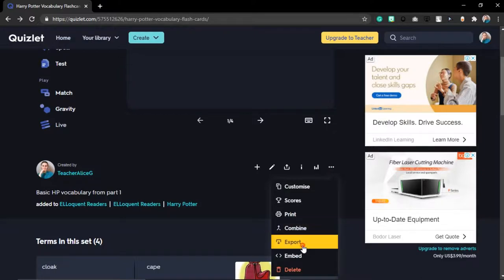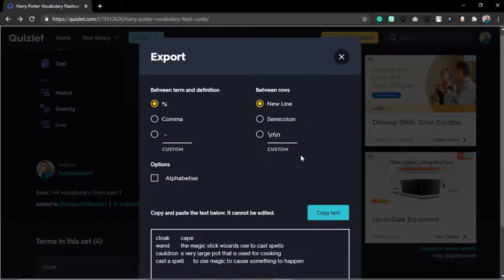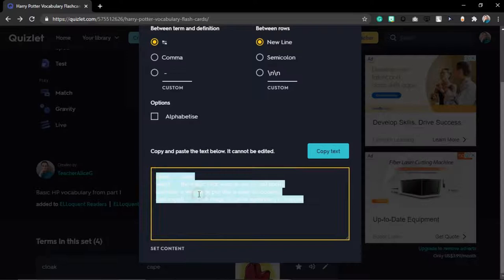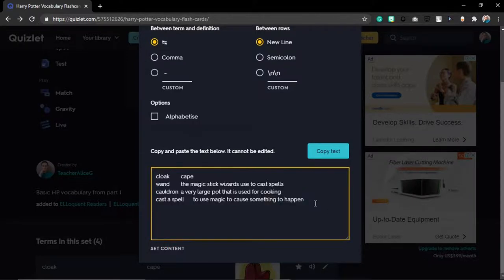Next, we have export. What is export? Okay. So you can export it, see? And what's the thing that you can do with this?